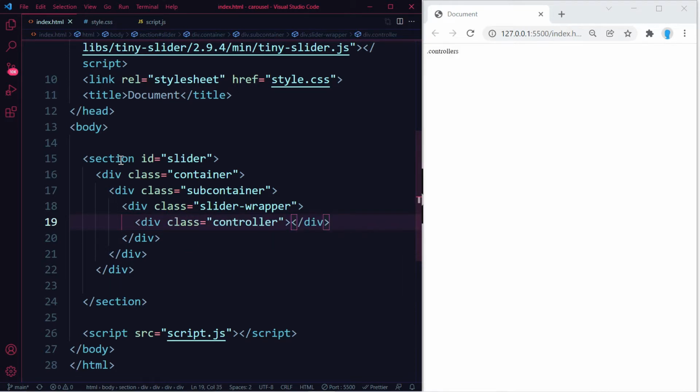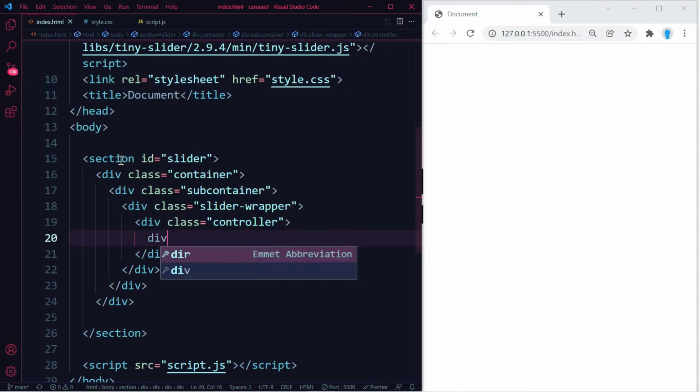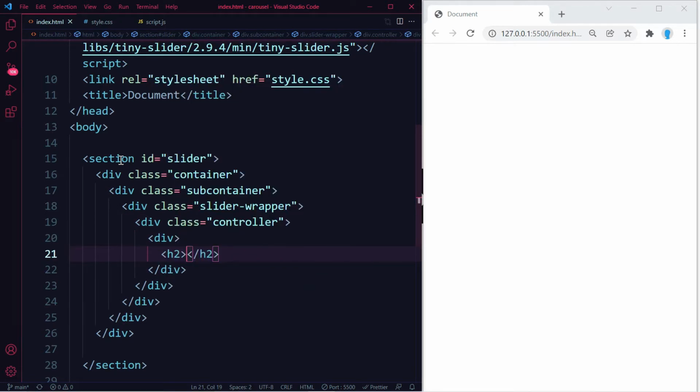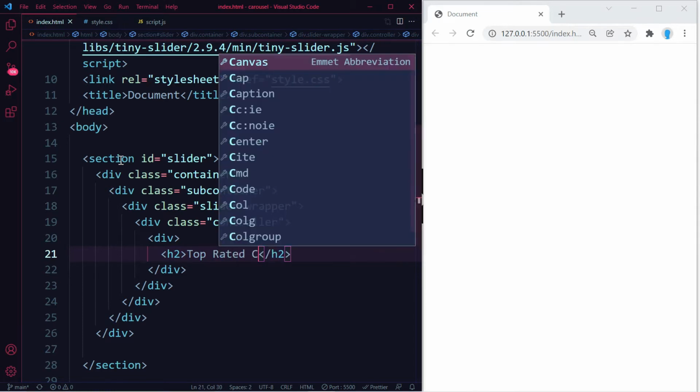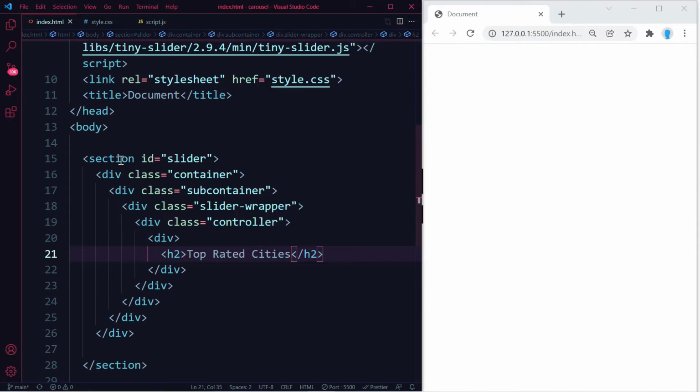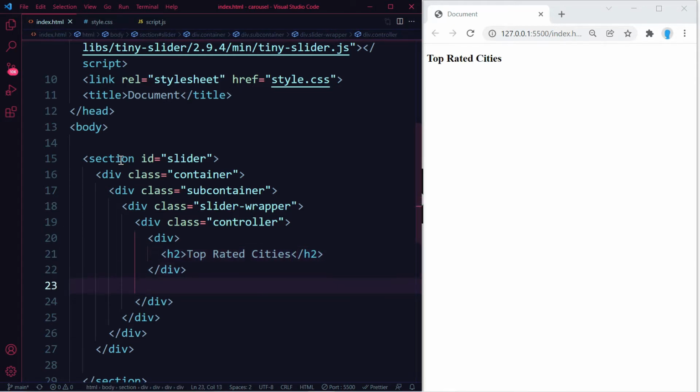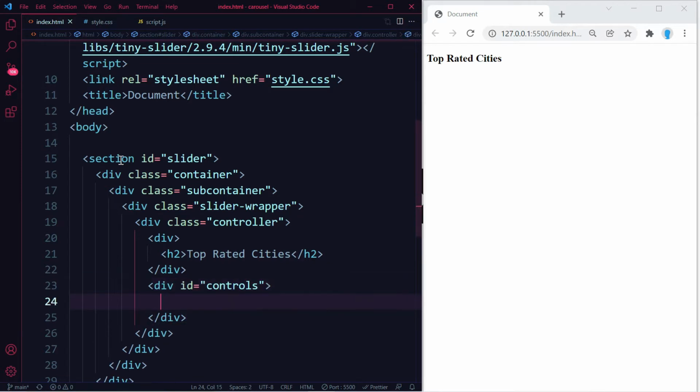The first one, we're going to give it a class name of controller, and this is where the title is going to go. I'm going to use an h2 here, and I'm just going to type top rated cities since this is going to be a slider about different cities in the United States. All right. So right under here is where we're going to create the actual buttons. I'm going to give those an ID name of controls.